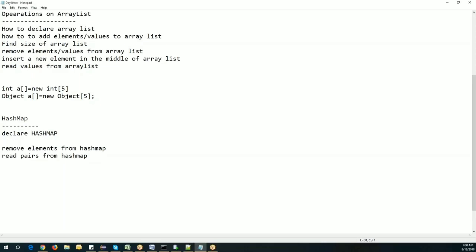After declaration, we can add elements to HashMap. Elements in the sense pairs, key and value. So how to declare a HashMap, how to add elements to HashMap, how to remove elements, and then read pairs from HashMap. Let us see these operations in HashMap.